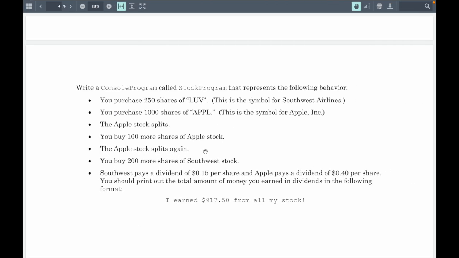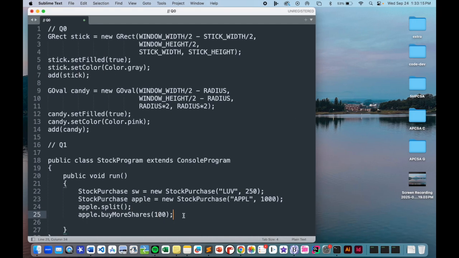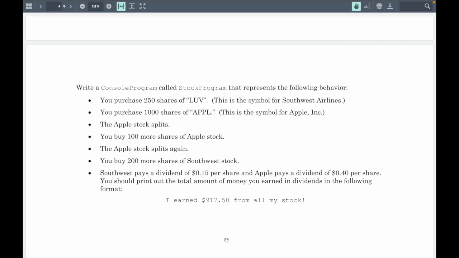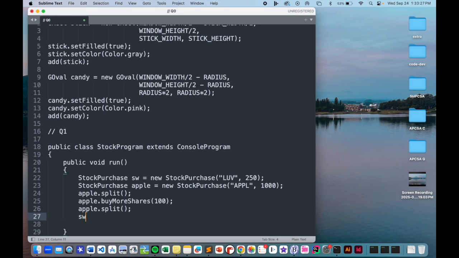What happens next? The Apple stock splits again. Ooh, I know that one. Let's do apple.split. What's next after this? I buy 200 more shares of Southwest stock. So let's do sw.buyMoreShares(200).